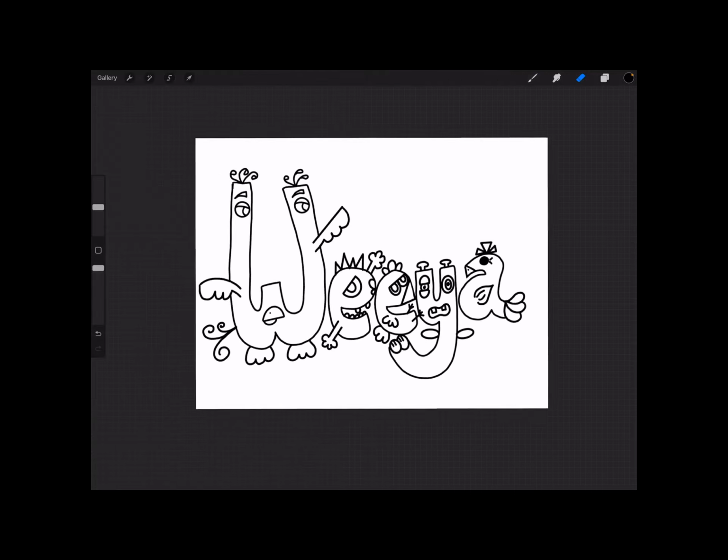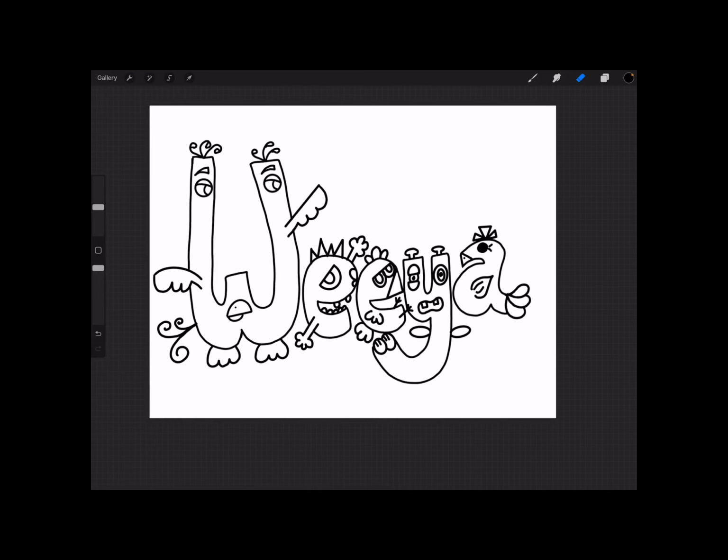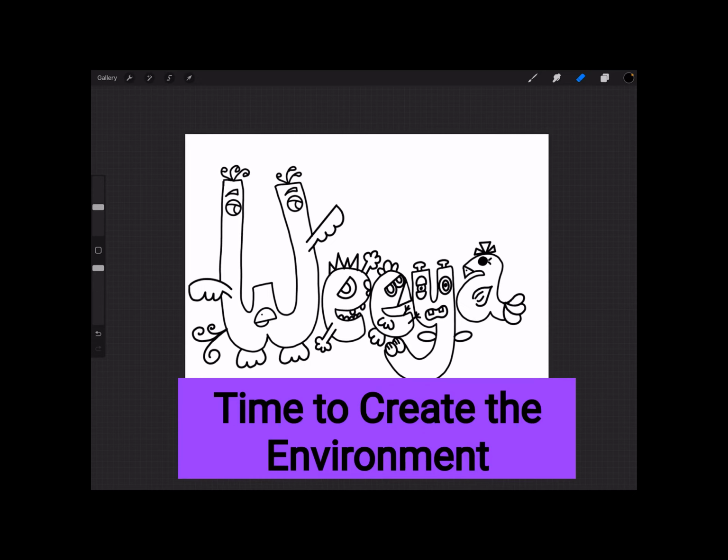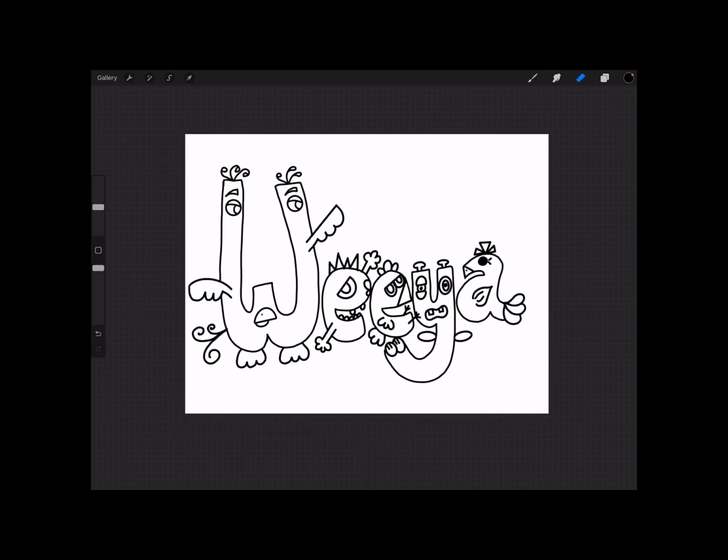All right, so I have all of my letters done, and now what I want to do is create my environment. So we're going to do that on a different layer. So come up and create another layer. We're going to grab our brush, and so I'm going to do a background, but I want you to pay attention. I'm going to be going right over my letters, but I'm on a layer on top of my original drawing. So here I go.